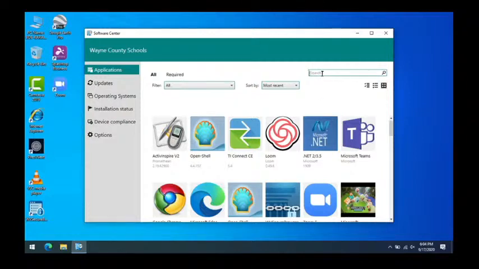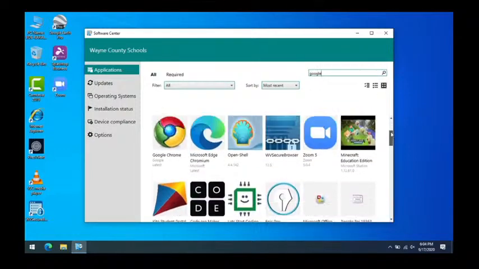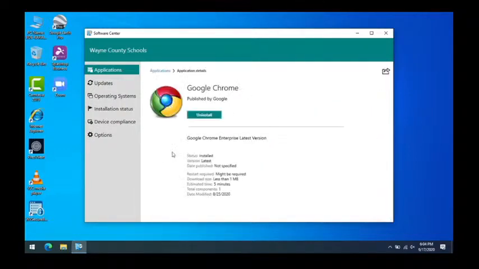What you'll do is up in the search box in the top right-hand corner, you will type in Google or Chrome, either one, and it will pop up, and you can then click on that. I already have it installed, so it's going to say uninstall, but right here you would say install. It will take a few minutes for that to install, typically 3 or 4 minutes. Then it will go back to your applications, and you can just exit out of that.